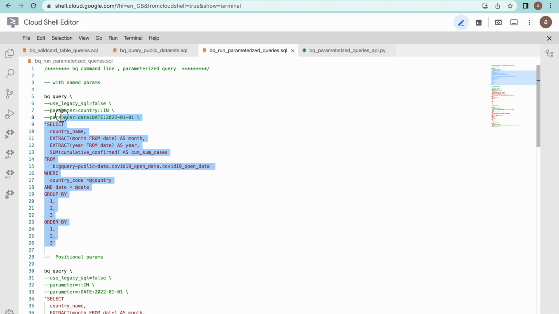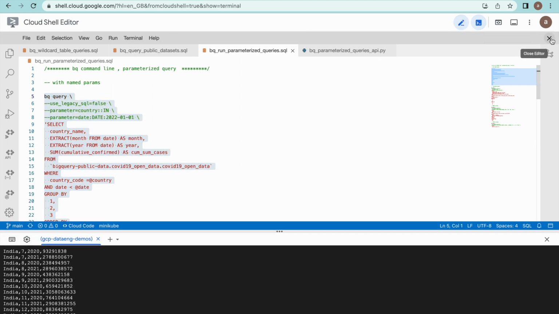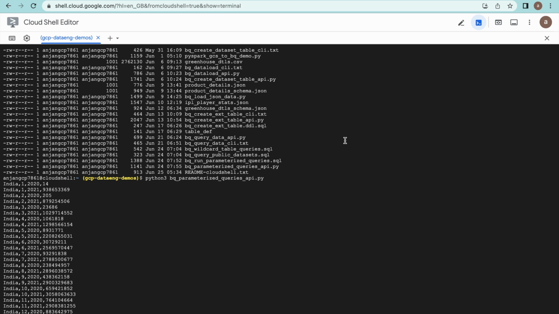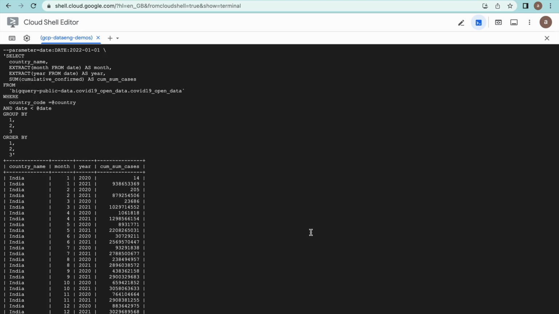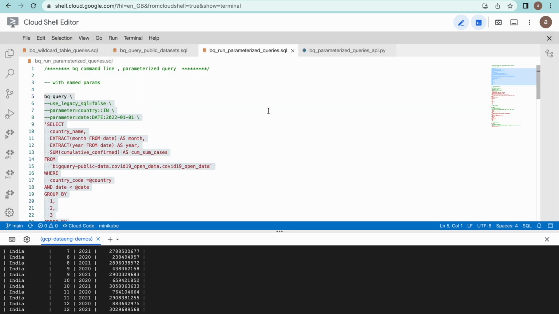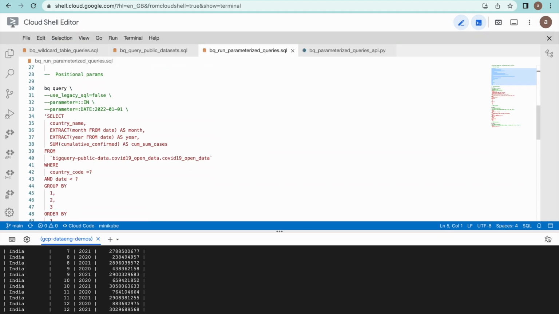Now let us try to run this query. It's a parameterized query because you are passing the values while executing this query, right. Now let us clear this up and paste this query. Now run this query. You can see the results, aggregated data, right. We will try to see the next query.